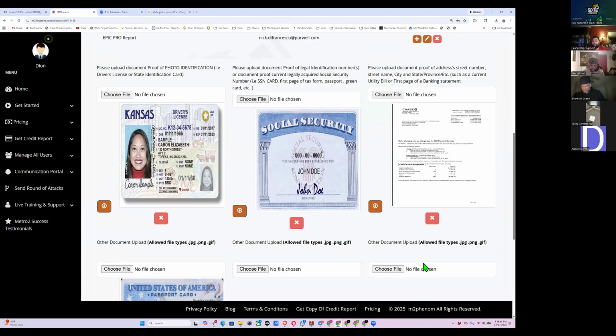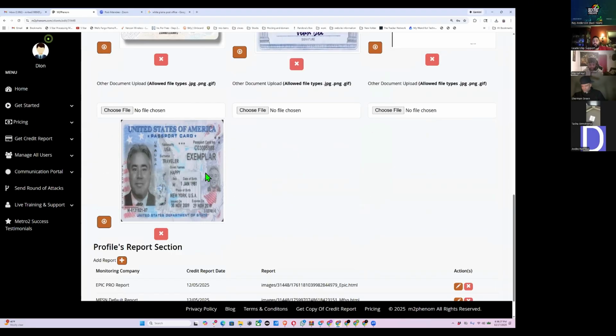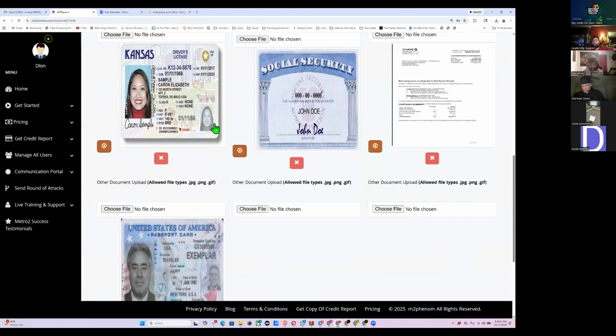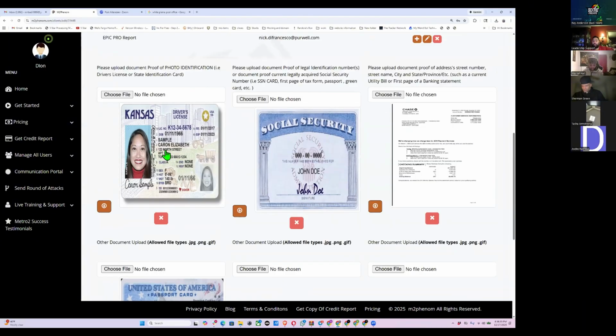Passport won't work for sure. Passport works for an ID, ladies and gentlemen. It is the best thing to use because a passport and a passport card don't have your address. As you see, there's no address here. So they can't verify an old address that's technically over here, 123 North Street, apartment 2, Topeka, Kansas.